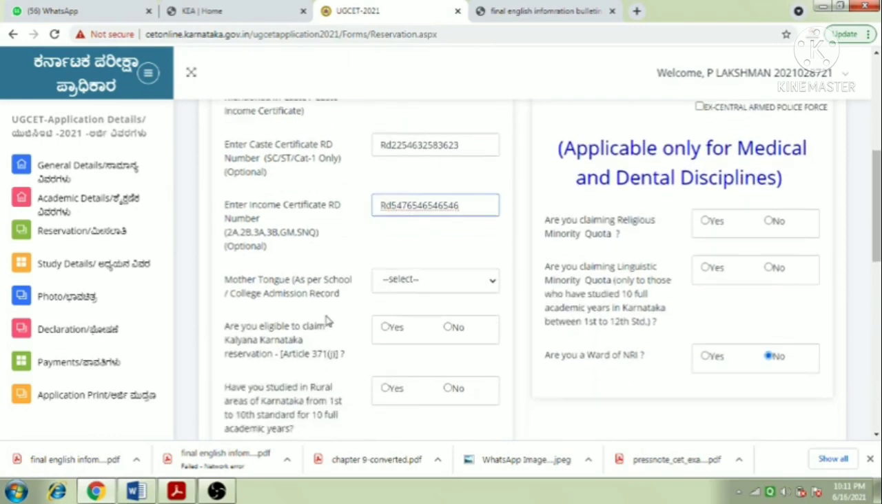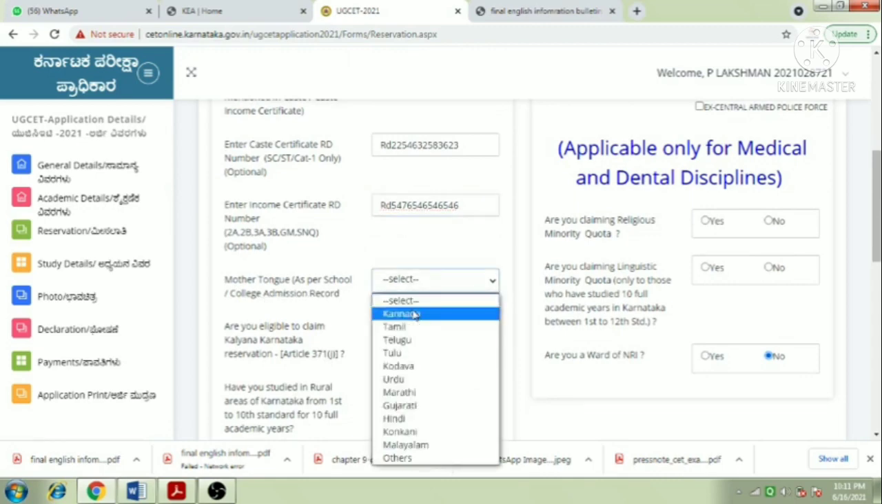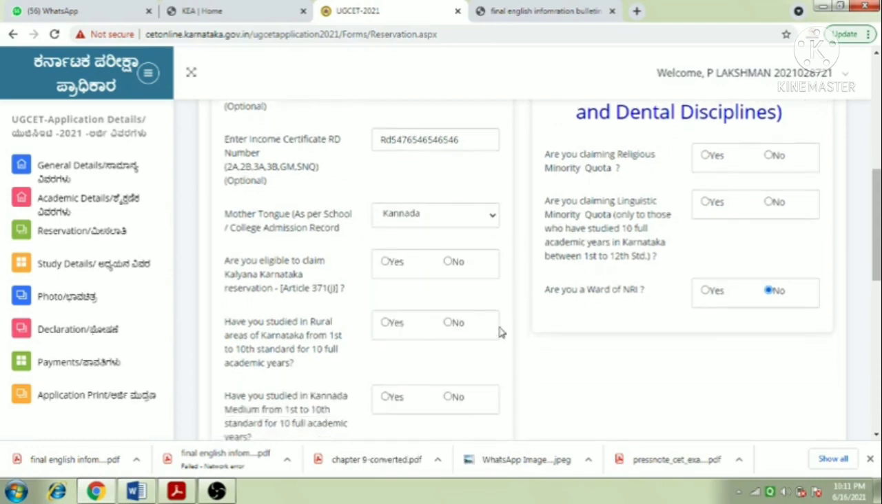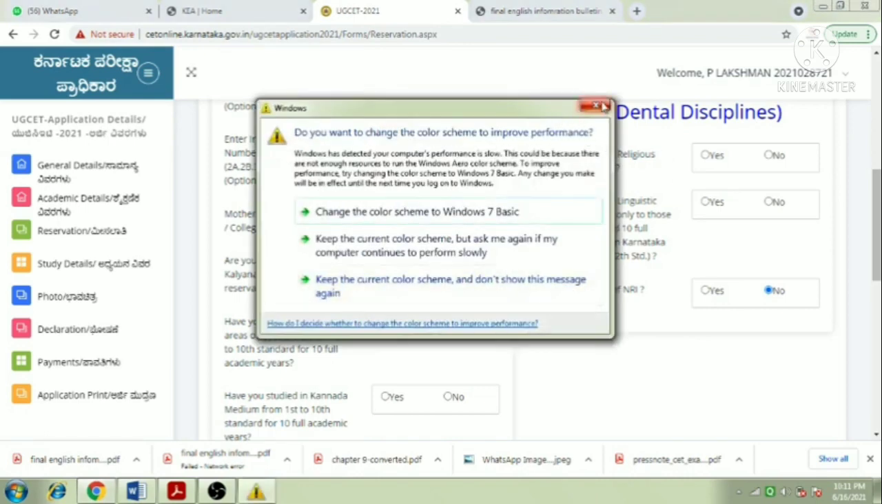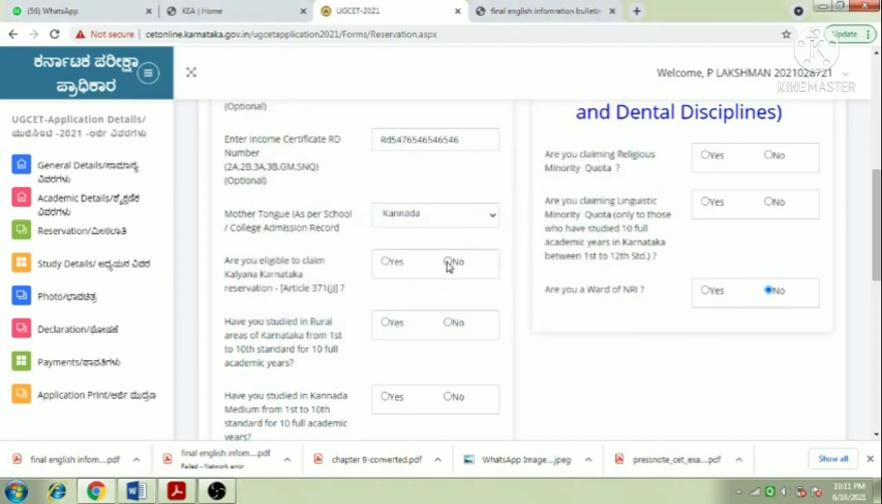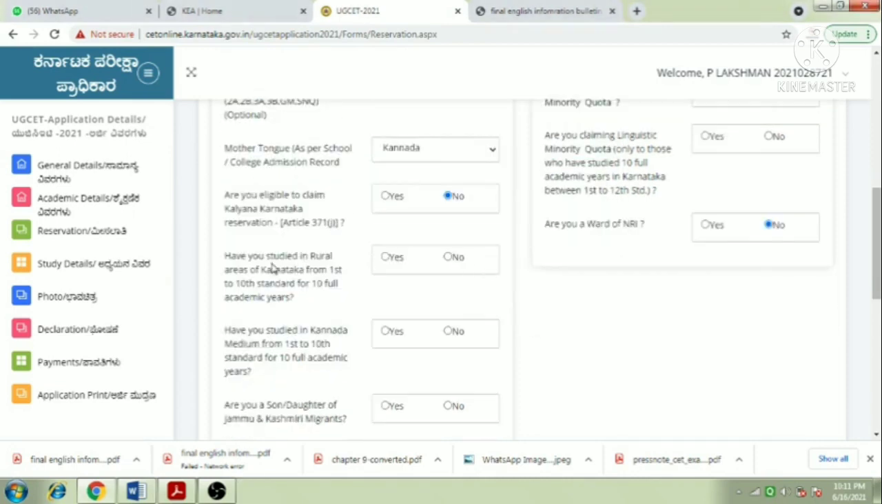Then mother tongue as per school college admission record. Okay, what is your mother tongue according to your school record? That only you have to mention: Kannada. See, even if you are Muslim, in school records it may be Kannada, hence you have to keep Kannada. Are you eligible to claim Kalyana Karnataka reservation? Yes or no, you have to select no.